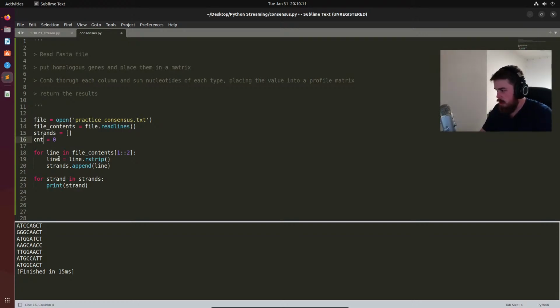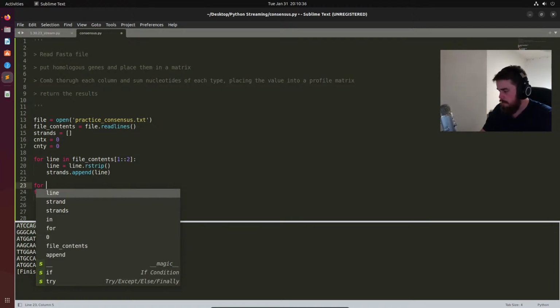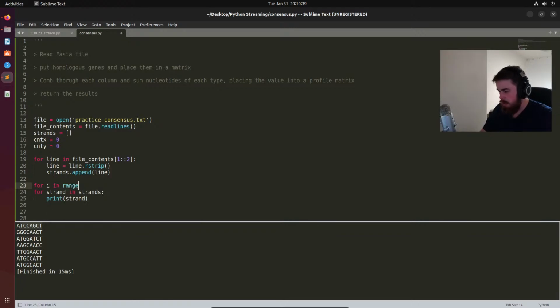Count X for the rows and count columns. Sorry, count X for the columns. Count Y for the rows. So first we're going to do for I in range length of strands 0, could be any.